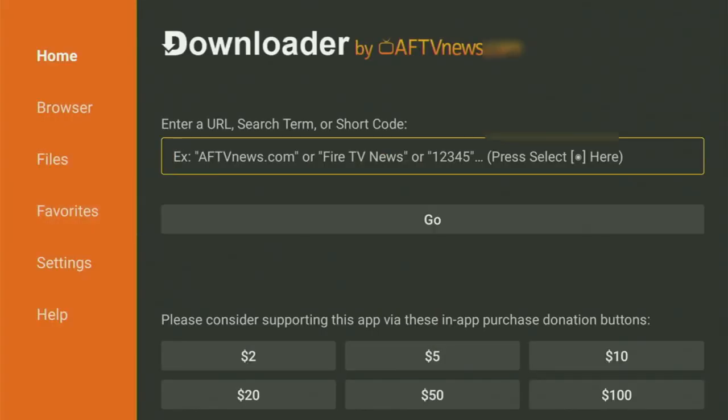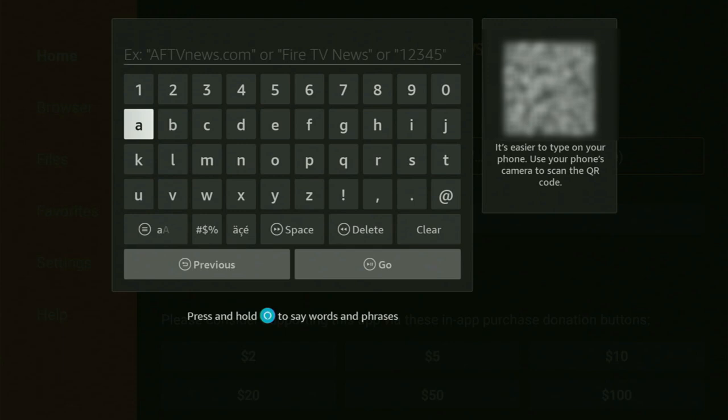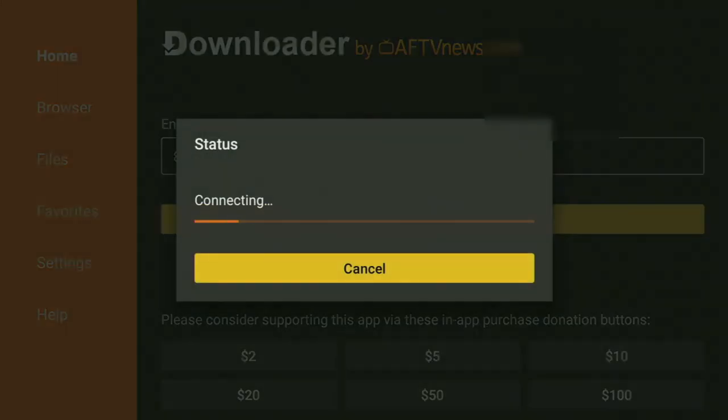So open up Downloader, and now in here, what you need to do is start entering the code. So the first code will be 863078. So once again, it's 863078. That's the code you have to enter, and then you click on go.